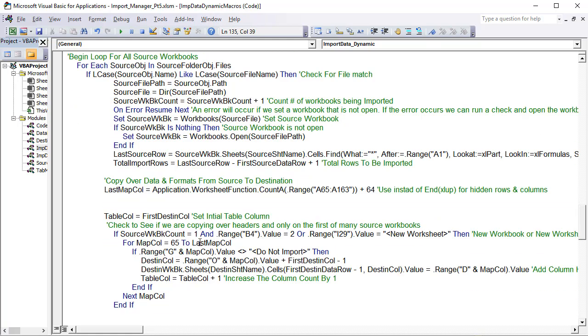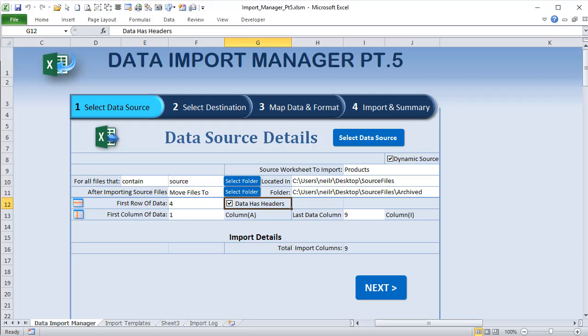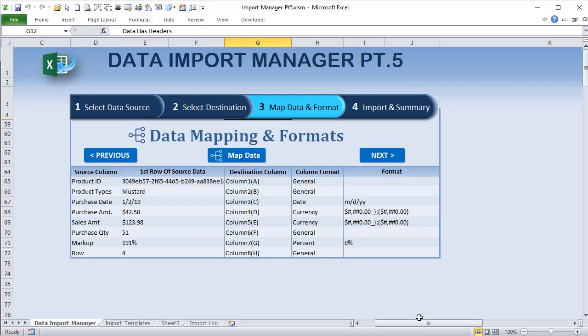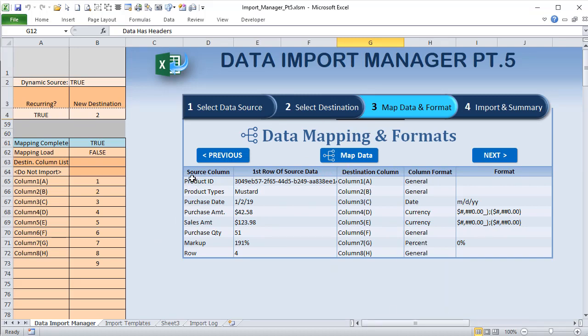Next up, we're ready to copy over the data formats to the destination. The last map column. Yeah, we did this last week. The last map column equals the application worksheet function. Now let's just go over that real briefly. We've already mapped out this data, but I need to know the last row. I think we went over this in week 3 actually, and week 4. We're going to go through this list. We're going to start it at 65, but I need to know the last row. In this case, it's 72.